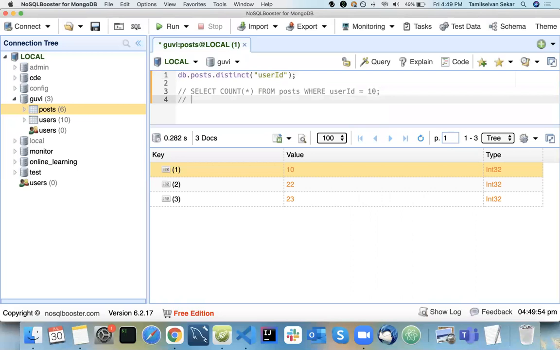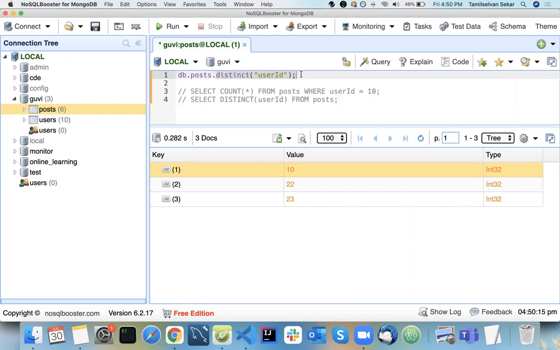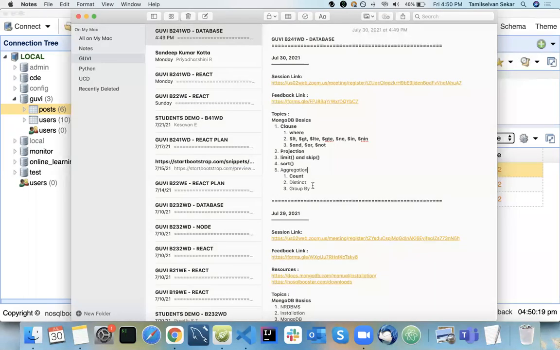Exactly similar to select distinct user ID from posts, with no where condition. So it is going to give you the distinct part. So distinct is done. Are you clear on the count and distinct part?